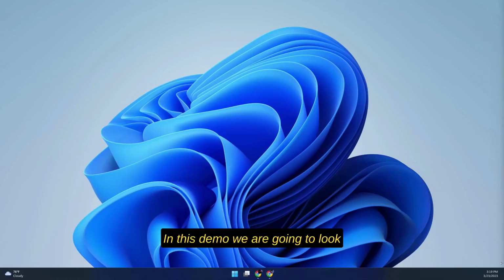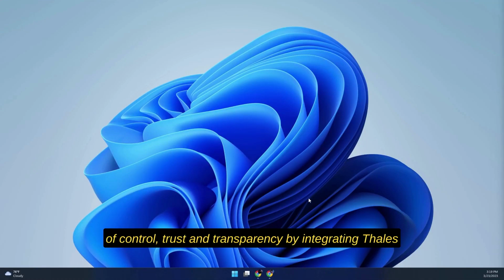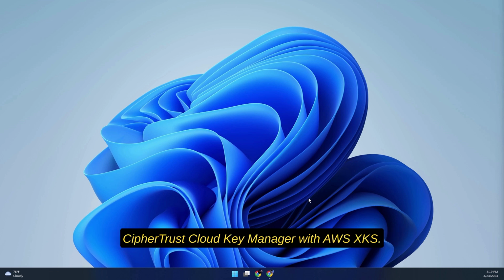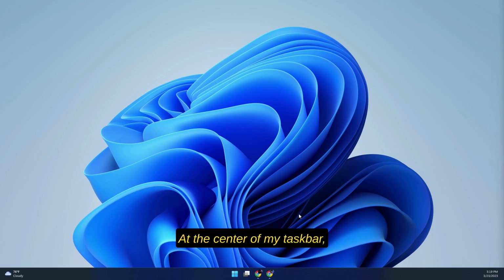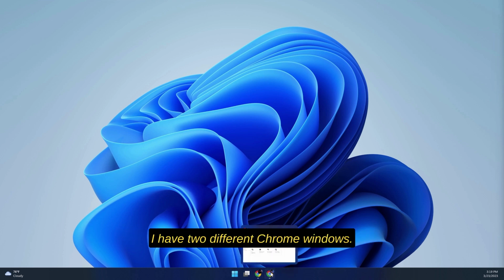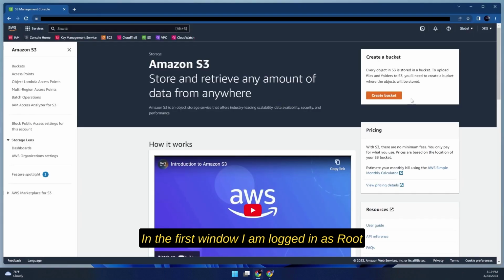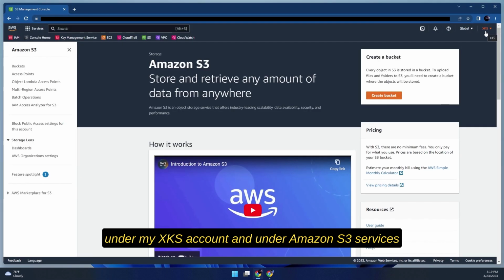In this demo, we're going to look at how you can achieve the highest levels of control, trust, and transparency by integrating Thales CipherTrust Cloud Key Manager with AWS XKS. At the center of my taskbar, I have two different Chrome windows. In the first window, I am logged in as root under my XKS account.